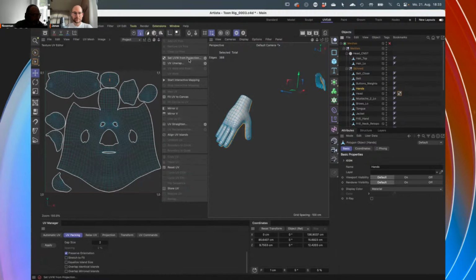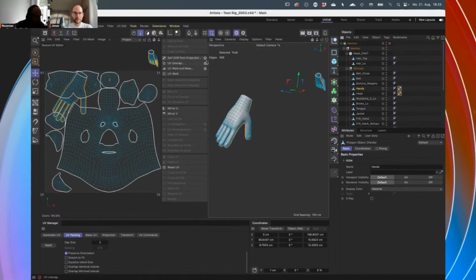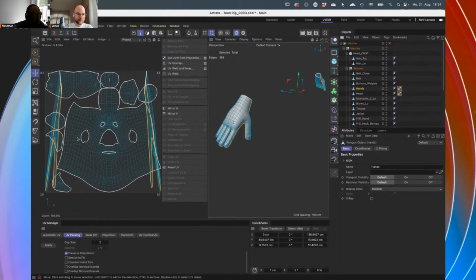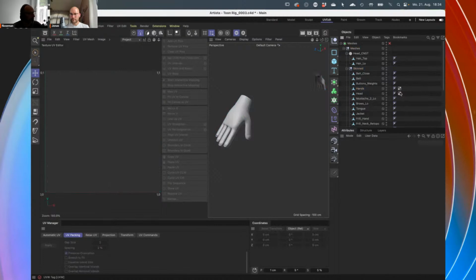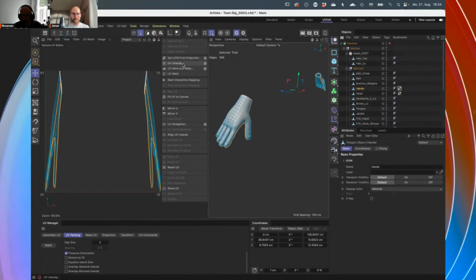So let me just create a new UV from projection. Let's set it to frontal. Okay. Or in this case, it would have actually been better to go with flat so that it's symmetrical. Well, that's actually not super good. So yeah, let's still just work with this. And I'm only going to select the hands. And now let's just unwrap the hands.